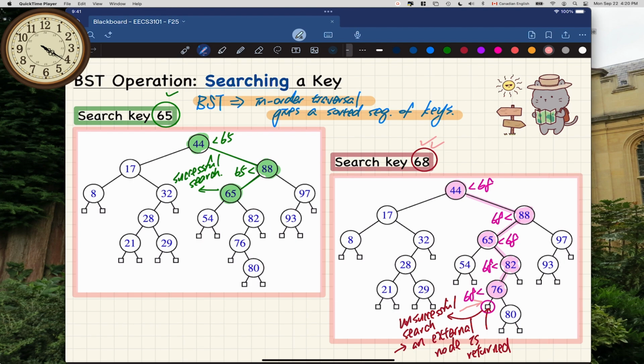I'll write it down. If the non-existing key 68 is to be inserted, this external node is where it belongs.